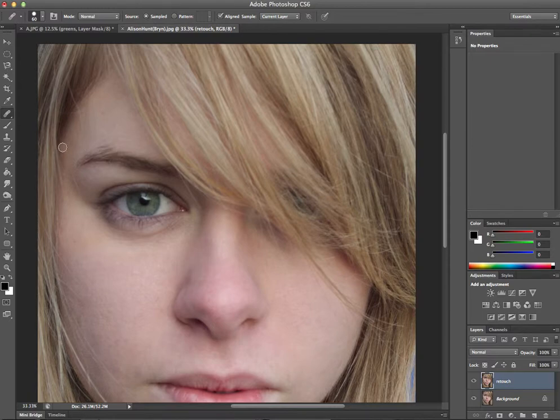Up here I might decide to use the patch tool. Sometimes you need to use a combination of different tools. So I'm going to straighten out her eyebrow line here by circling what I do not want, waiting for the double arrows, dragging over, letting go, Command D, deselects.